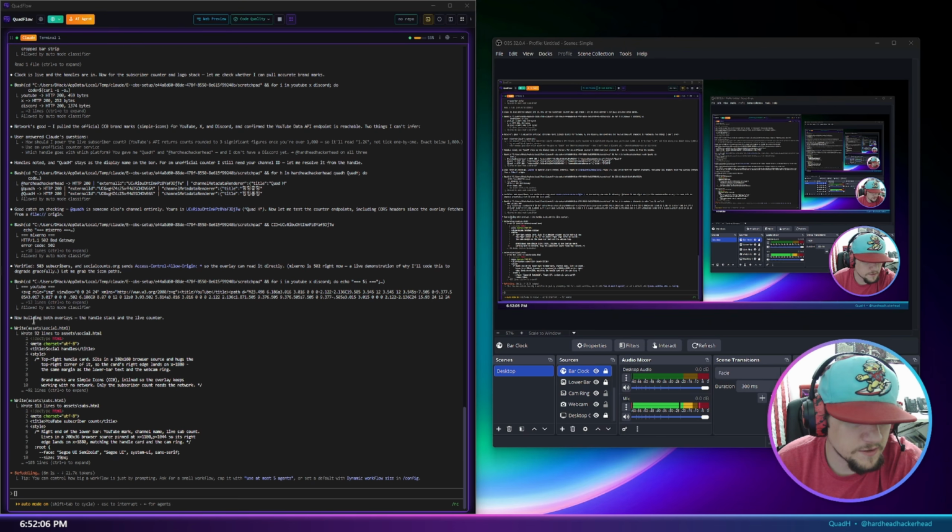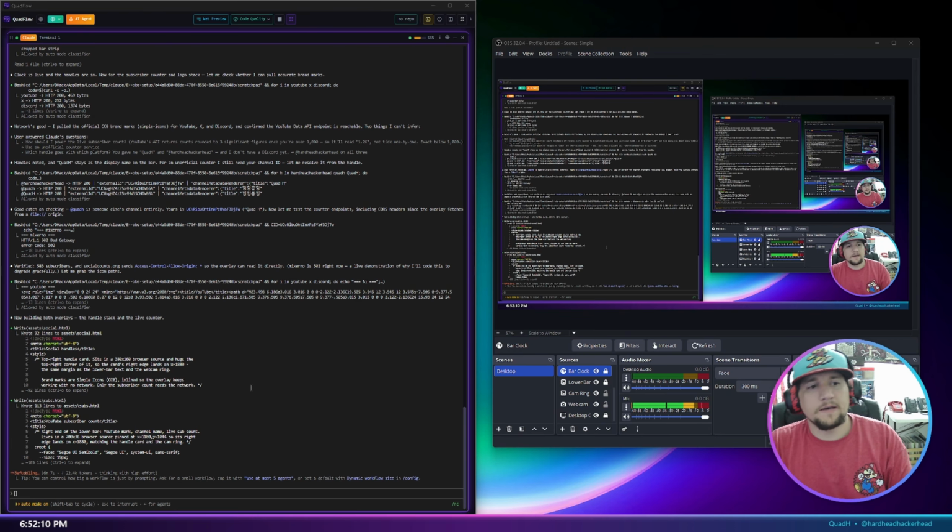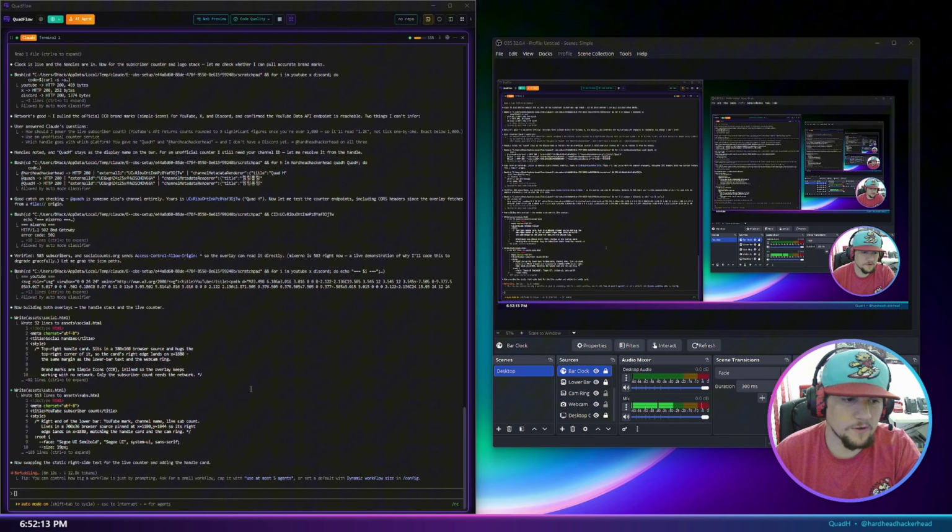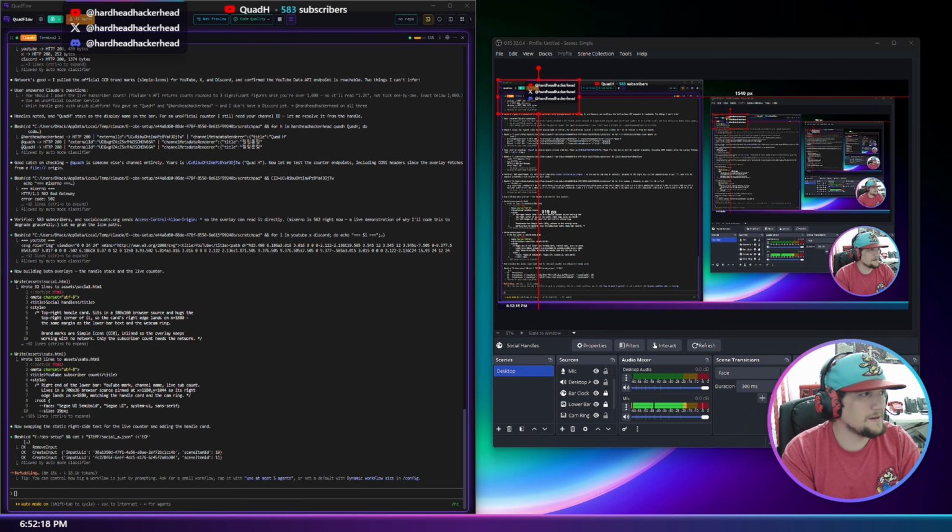All right, so I'm just reading in the chat log here. It's using socialcounts.org, and that is going to get the social counts for me. I think I need to get my actual X. It's not Hardhead Hackerhead, but we'll send that to him.